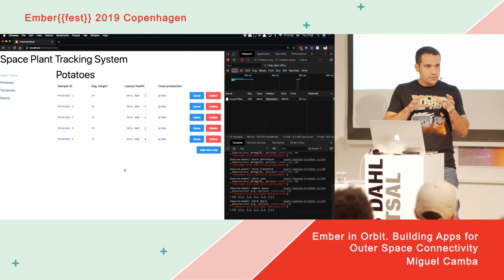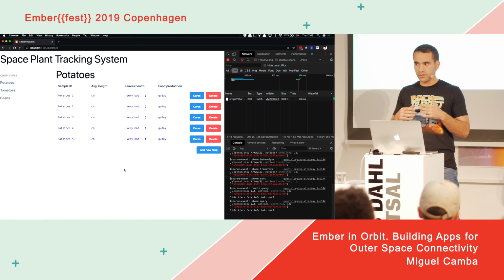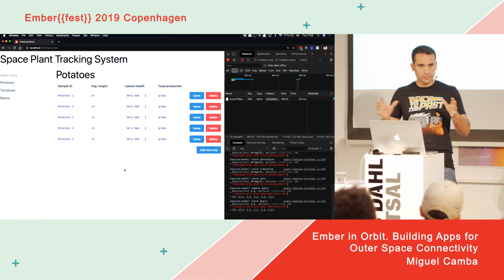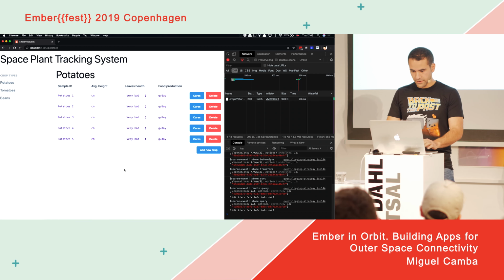So far, we have more or less replaced Ember Data in the sense that we have the kind of application we're usually building when we are fully relying on the network. OK, it's nice.